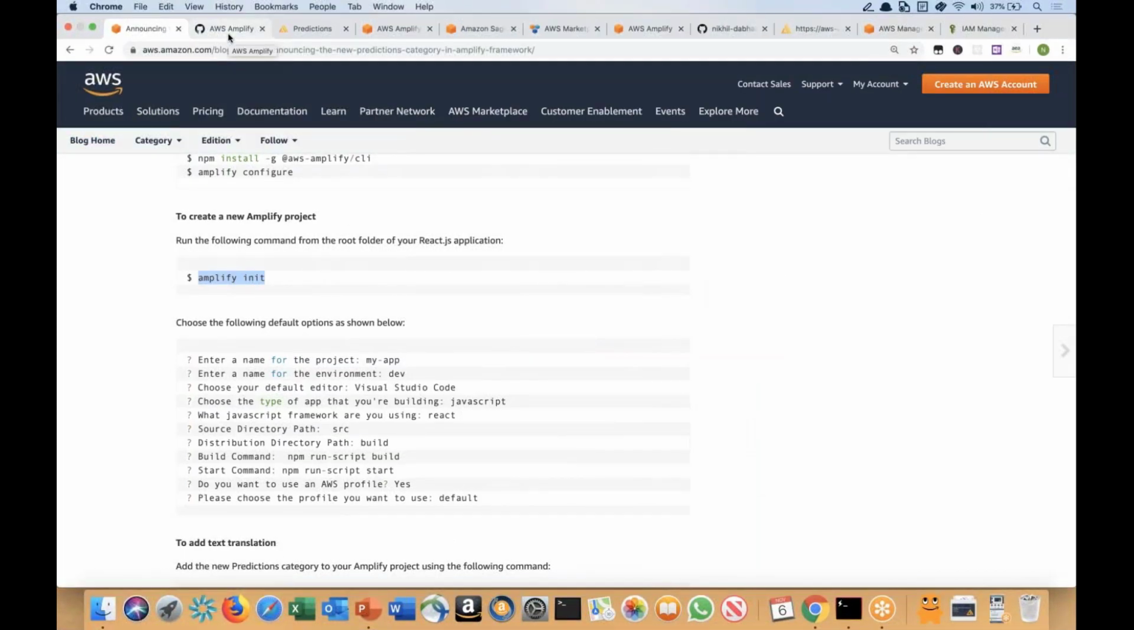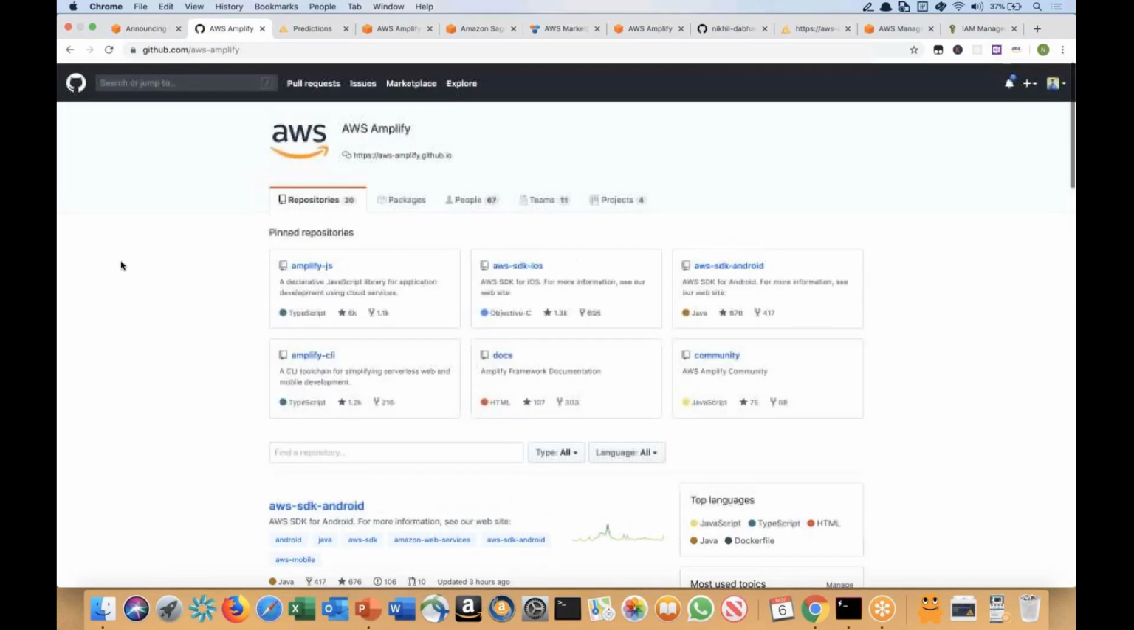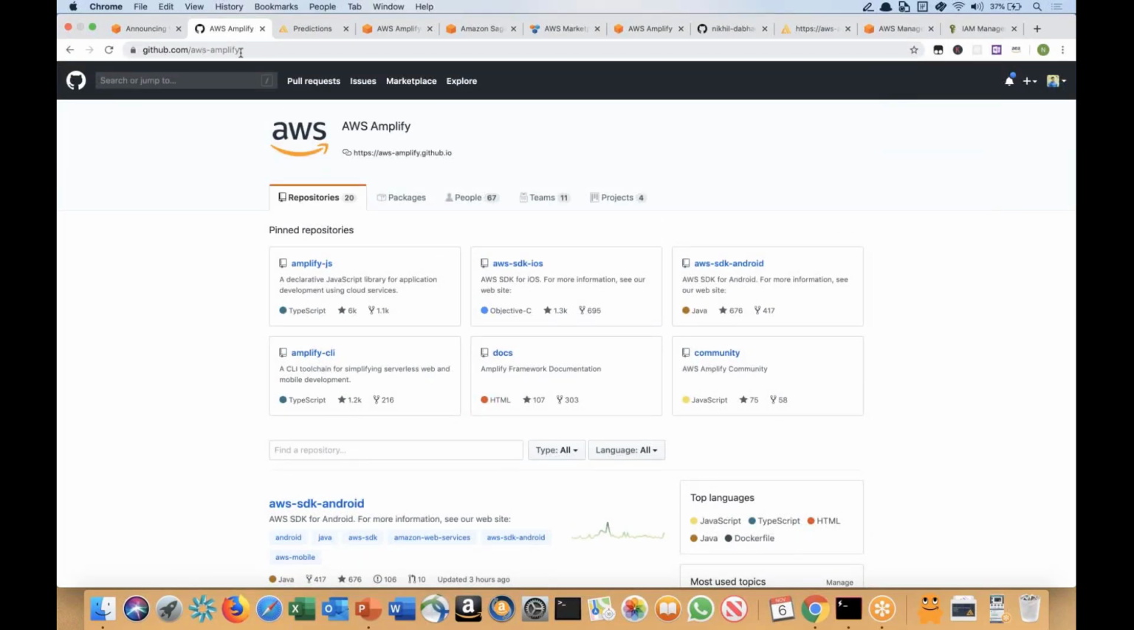While that's happening, let me show you the GitHub repos, where earlier I was saying that we are completely open source, and where you can find all of the Amplify related stuff. When you go to github.com/aws-amplify, you'll find all of the repos here, where you have the JavaScript, iOS, Android, CLI. We also have all our docs open sourced. And there's a really nice community website.